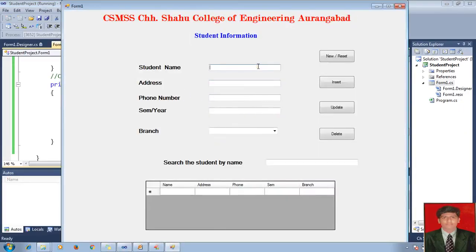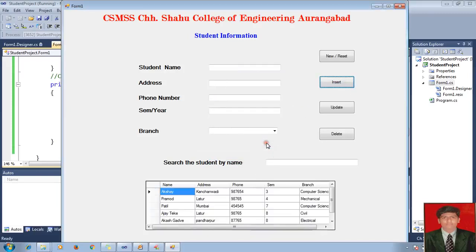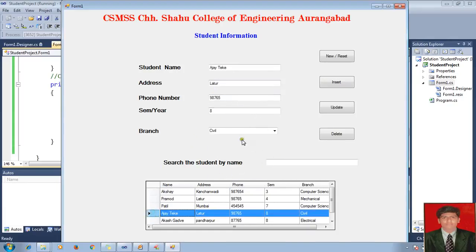Here I am trying for what was Akash Gadway. Okay, address Pandharpur. Phone number okay, semester 8, and here I am inserting what was some electrical branch. Inserted. Now record appear. Now to select for Ajay Teke. Is it appearing? Now I can change the address from Mumbai now and directly update.